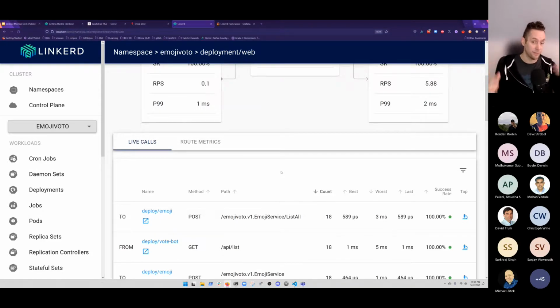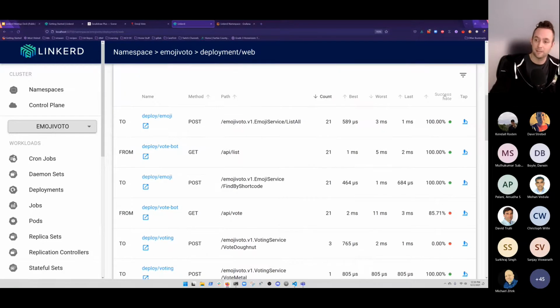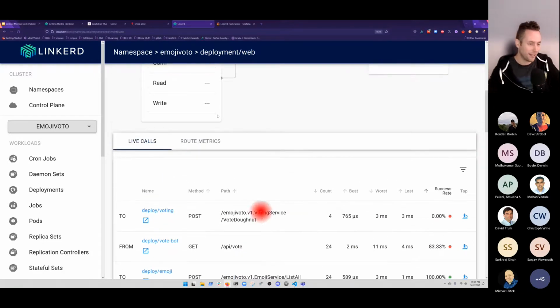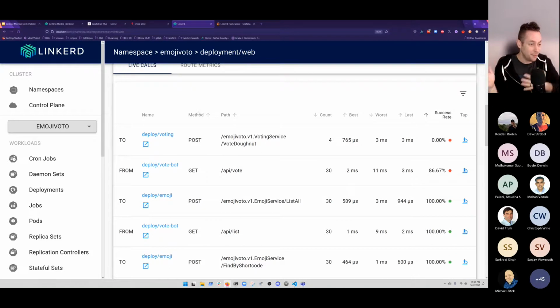So the stuff I get with Linkerd Viz, I can now start seeing not just the overall details about my environment, but I can actually see the individual API calls that are being exercised, from what app to what app, and how many, what's the speed, what's the success rate, and then I can launch a live tap of traffic, right? So I can see pretty quickly that from this web service over to voting.